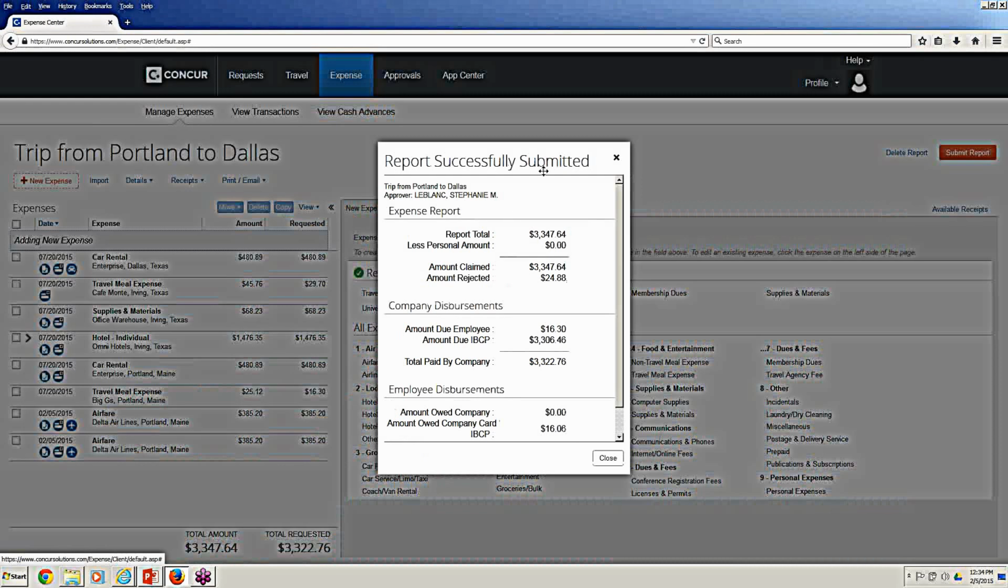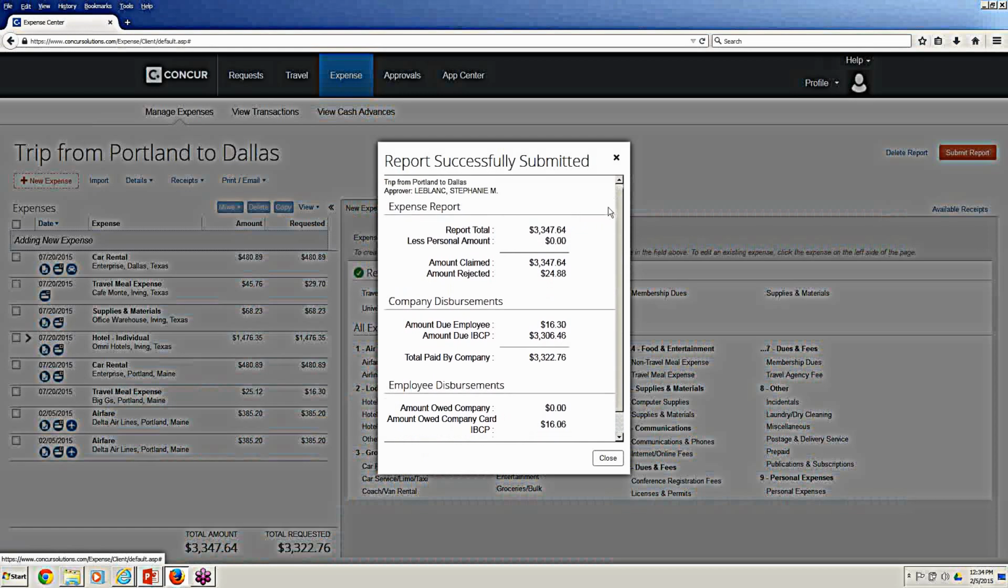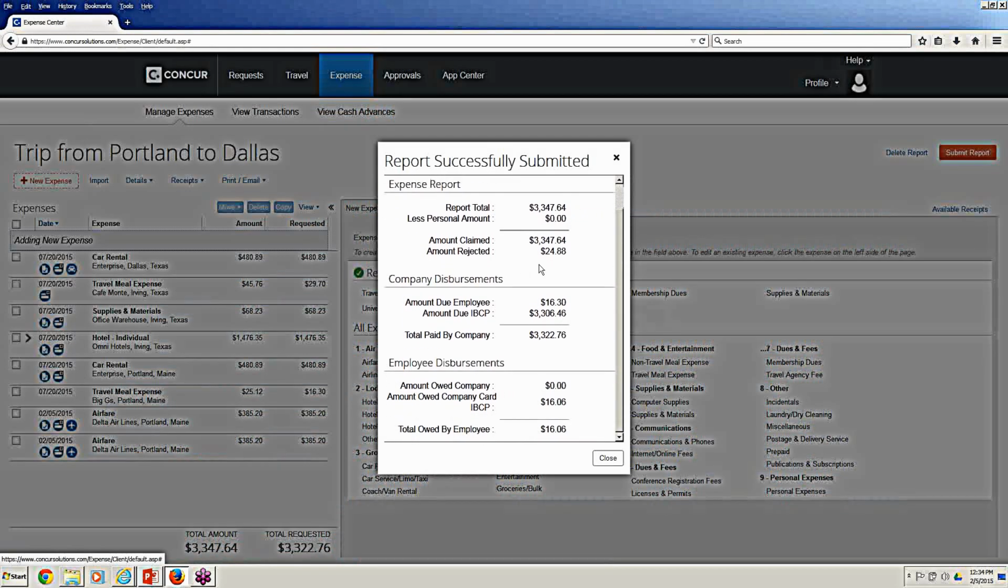And from here, I get a report successfully submitted. And again, it gives me the details of the financials surrounding that report. How much was the total? How much was rejected? How much is due back to the employee? And I'm going to click Close.